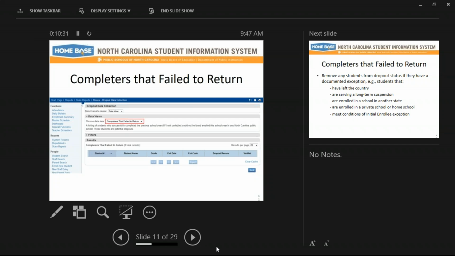Now, other reports, completers that failed to return. This is going to find the students that, if you coded them correctly as a no-show, should show up as students that completed last year and that failed to return. So you can see under the data views that we clicked and we found this report. This particular report in the example doesn't have any data in it, but you can see some of the column headings: student number, student name, grade, exit date, exit code, dropout reason, and verified.